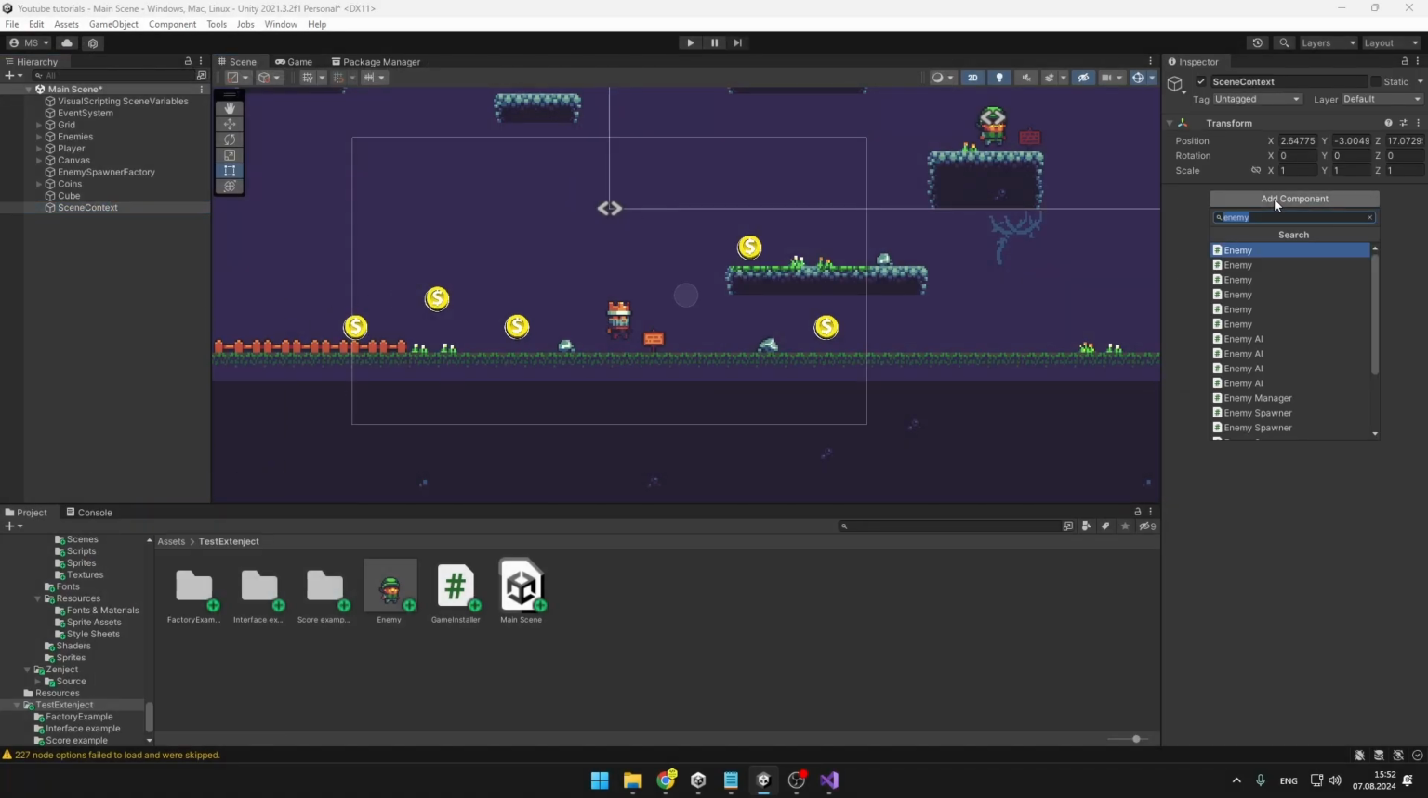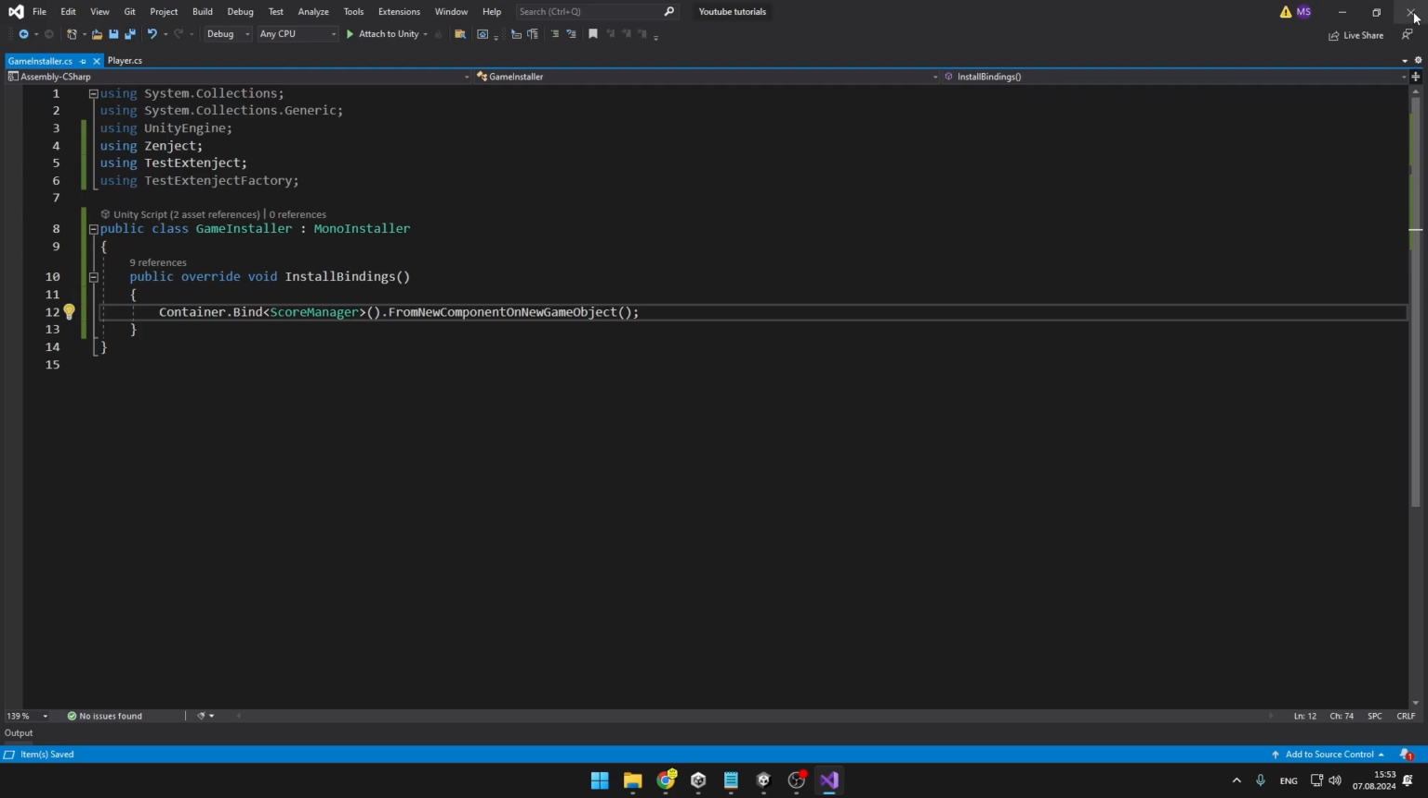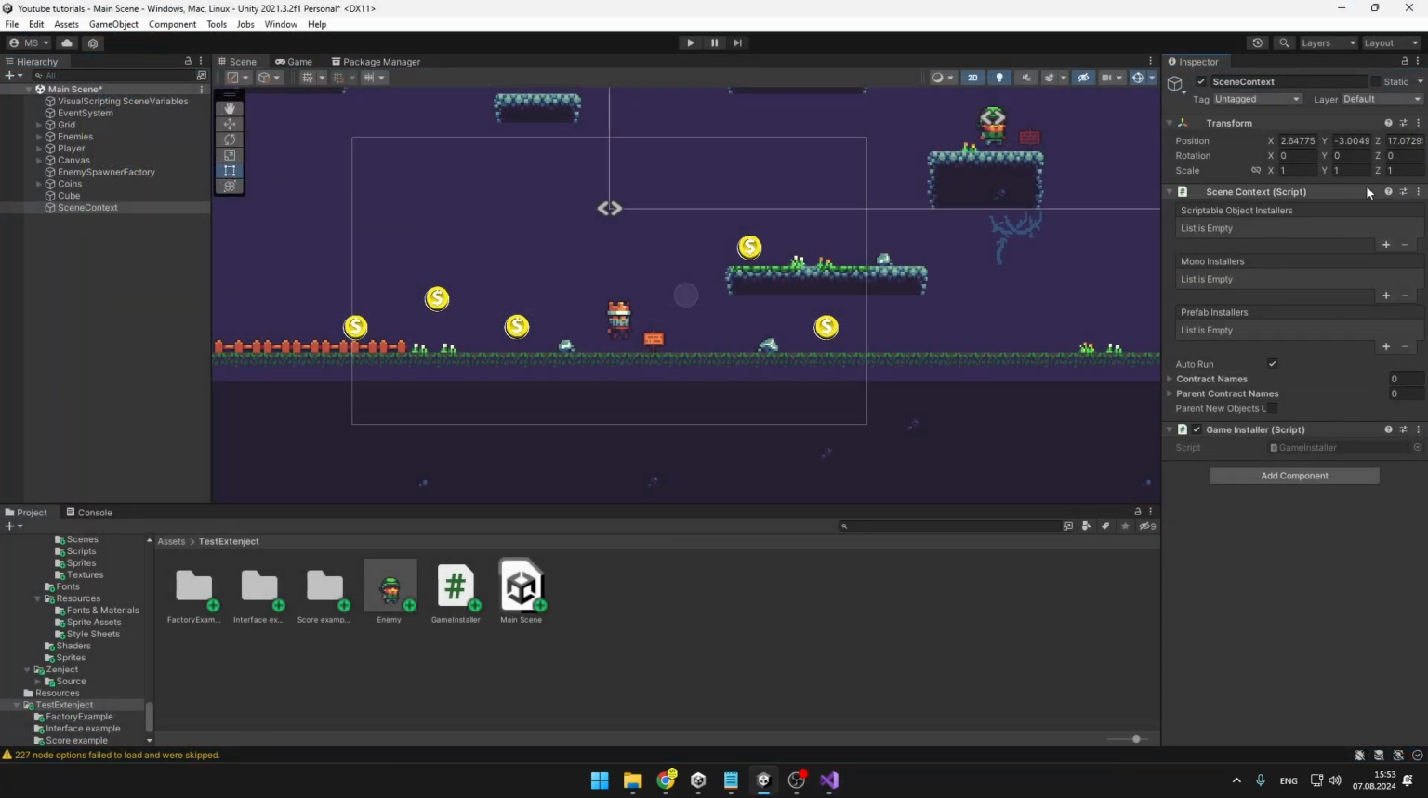Here we can do add component, search for the contexts, and you can see there are 4 of these. So this time let's use the scene context, and let's also add the installer, because if we don't add it anywhere, the logic we have inside is not going to run. And here you can see that we can assign the installers, so we have the scriptable object installers, the mono installers, which is what we are using right now, and we also have some prefab installers.